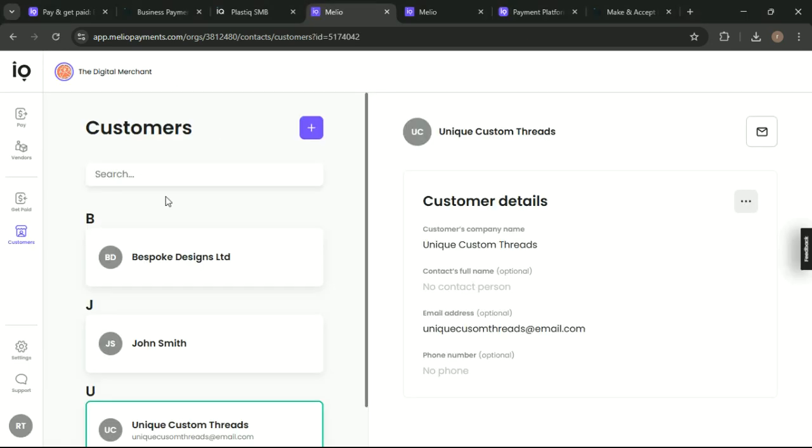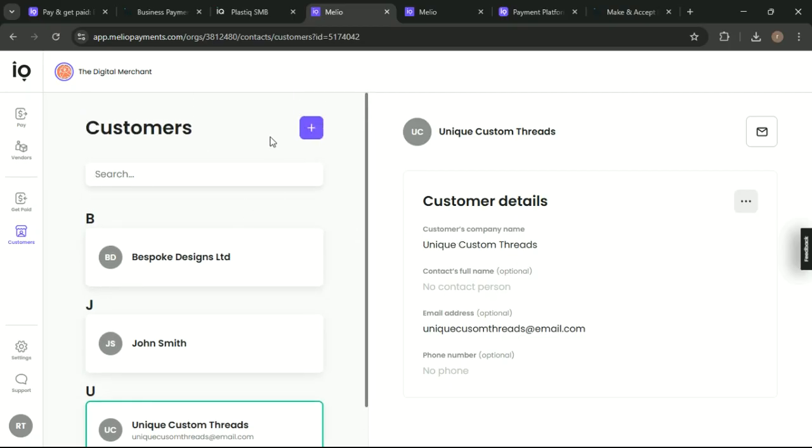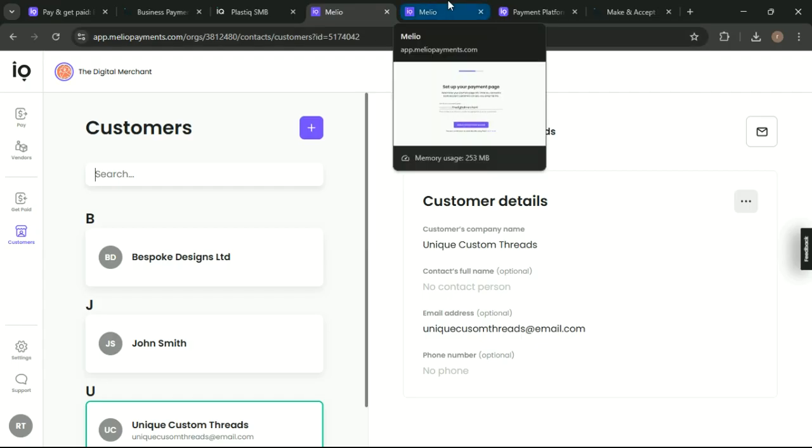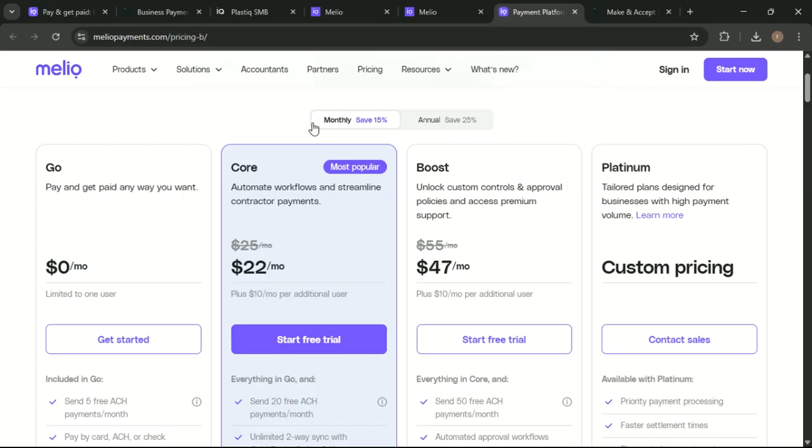Here we can click on our customers list and we can use the search function if we have a long list, and we have the customer's details up here. It's very simple and it's very straightforward. And the one thing that really helps Melio stand out ultimately is its fees and charges.